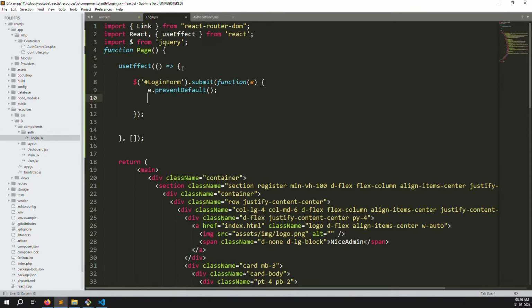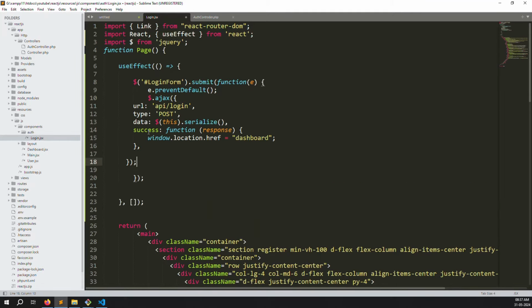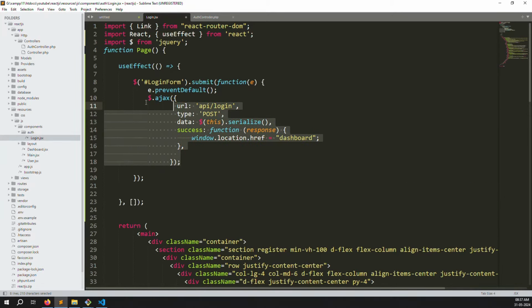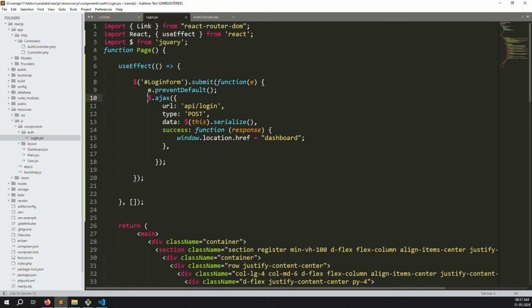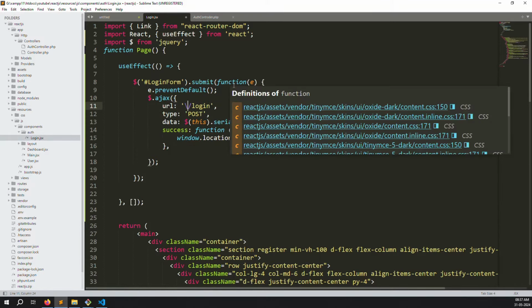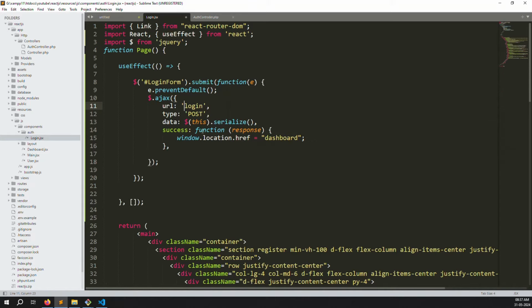Before we do the controller coding, we need to sort out the Ajax coding. I have lots of it elsewhere, so I just copy it, because typing takes too much time. It's better to copy this code and paste it here. You can see $.ajax, and here you can see the API login. Otherwise you don't need to type API login, it can also work. Let's make this our URL as login only, no need for API, just login, and here is a redirect to dashboard.